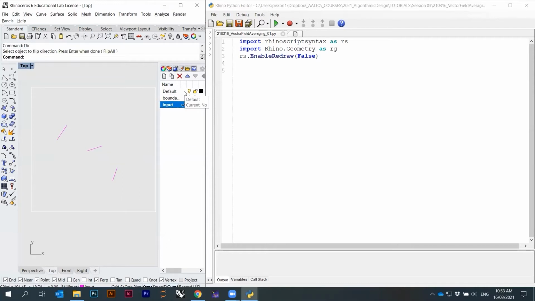But we will actually work in this default layer. So we have the input, and we have the default layer where we will draw everything, so we can distinguish between what's created and what the input for the script is.